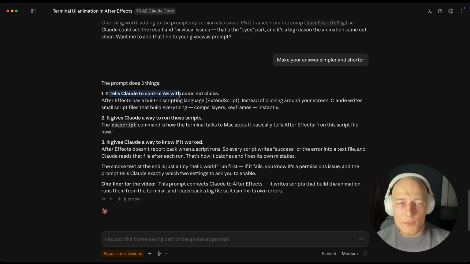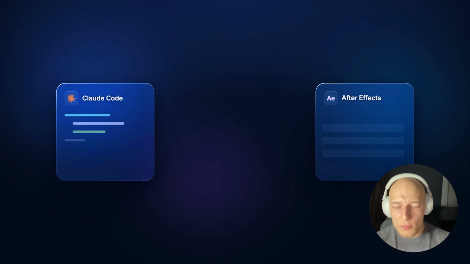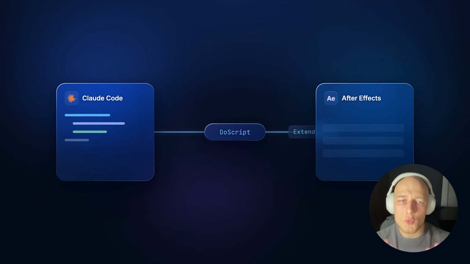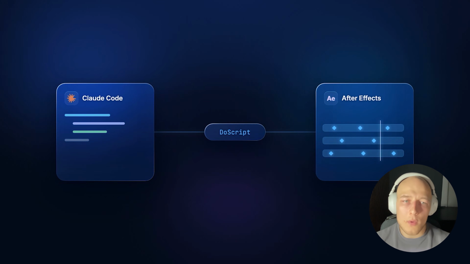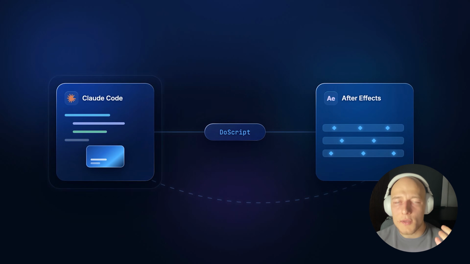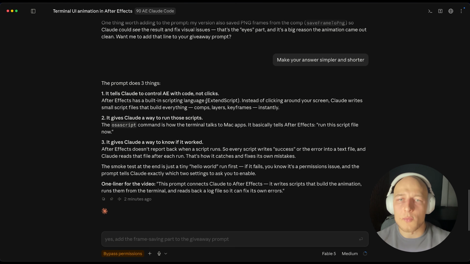But when Claude uses After Effects with code, it has so much more customizability and so much more control over everything it does. And it does this with a built-in scripting language called ExtendScript. So that's why we don't need any MCPs and we don't need any plugins for this approach. So we just basically need to allow access for Claude Code to write these scripts inside of After Effects, like you saw me do earlier.